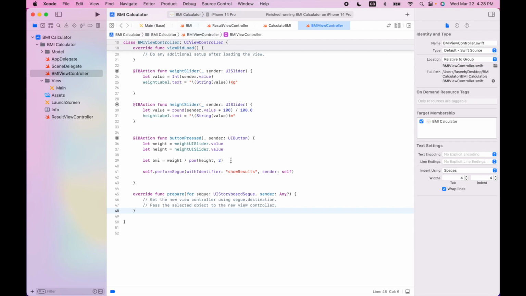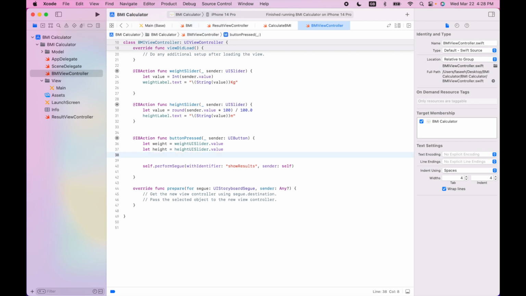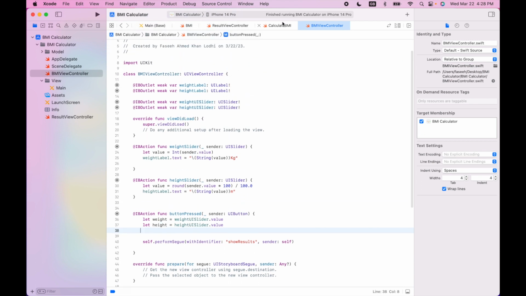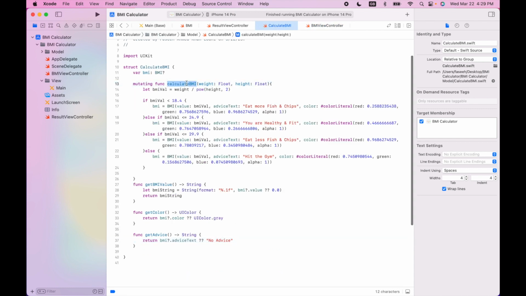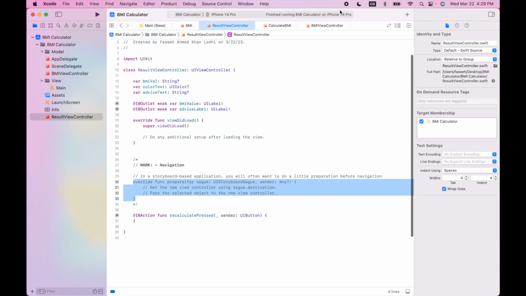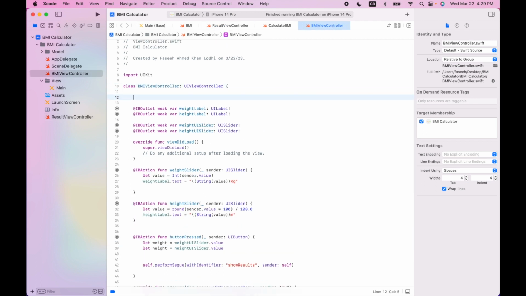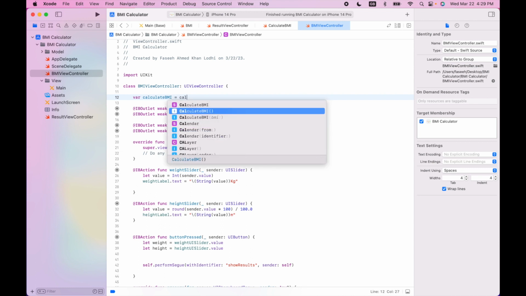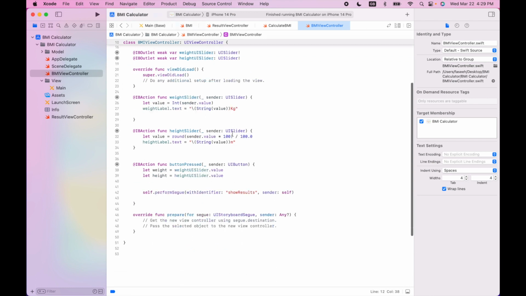Now what we will do is just remove this BMI, because we already have our function defined in another class called calculate BMI. So what we will do is basically create a variable of this struct in our BMI view controller. So let's just create it. We're gonna create a variable because this is gonna change often. So calculate BMI, and we're gonna give it a class of BMI. So now we have an object over here.